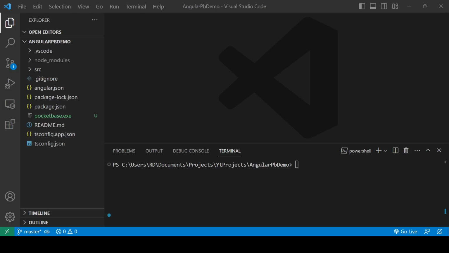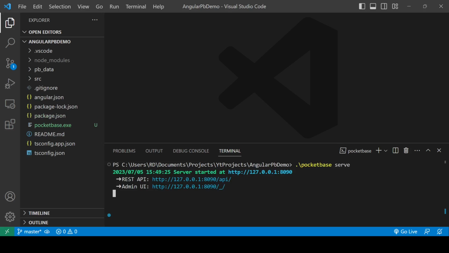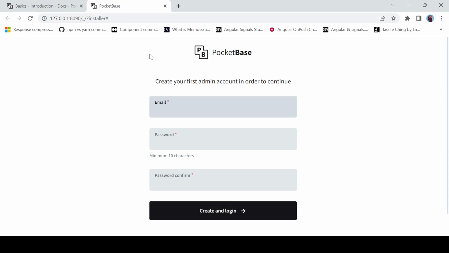So I'm going to close this folder because I do not need it. Now how can we start our server for PocketBase? So just type here pocketbase serve, and our server has been started. In this URL we have our APIs, and in this URL we have our admin panel. So press Ctrl and click with the mouse. Now it will open here, and it is our admin panel for this service.